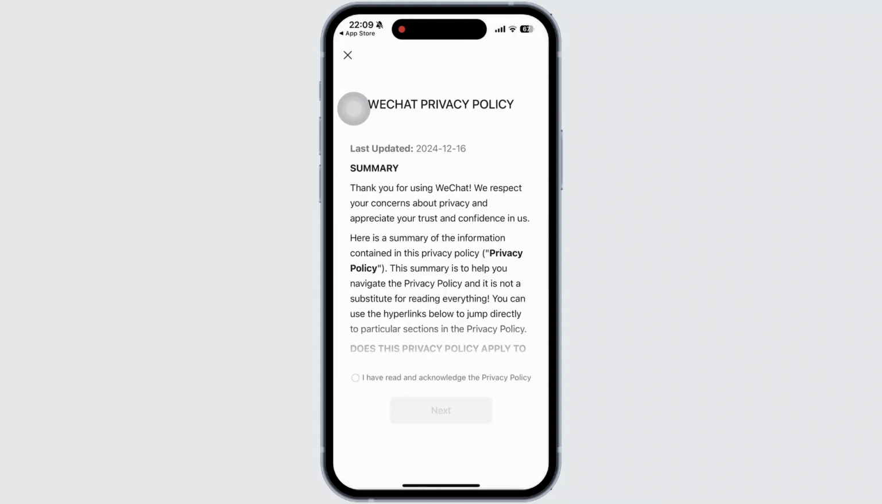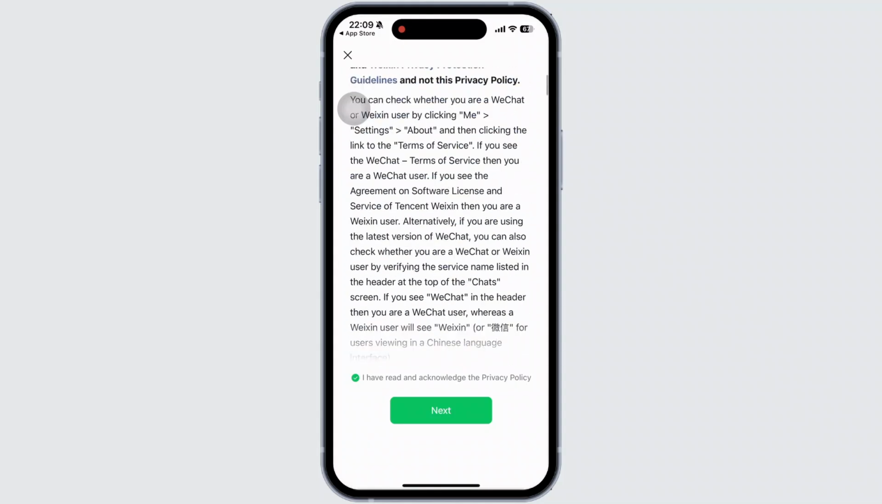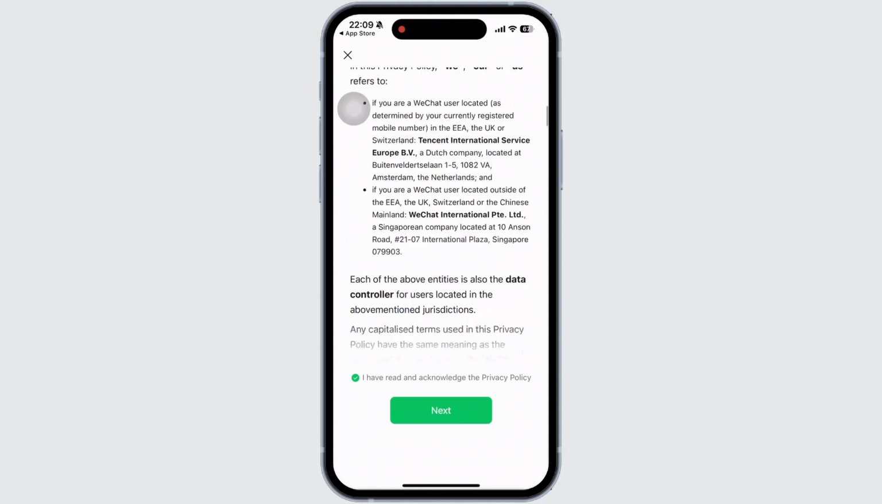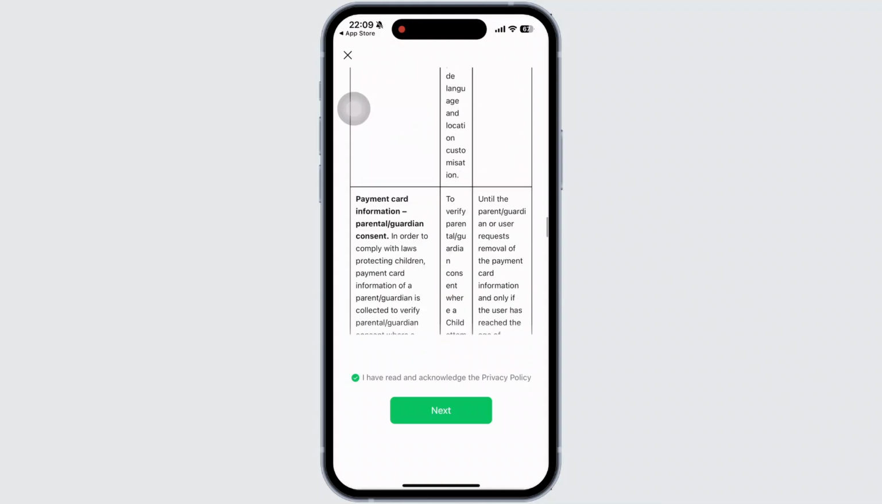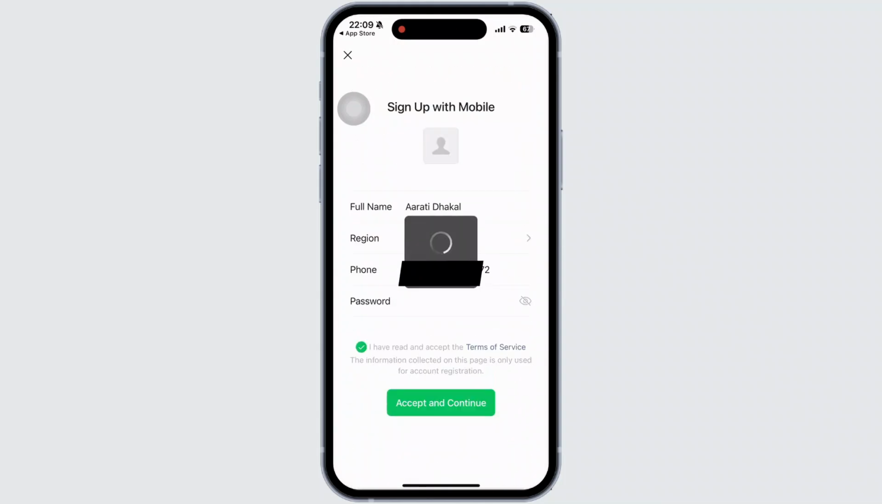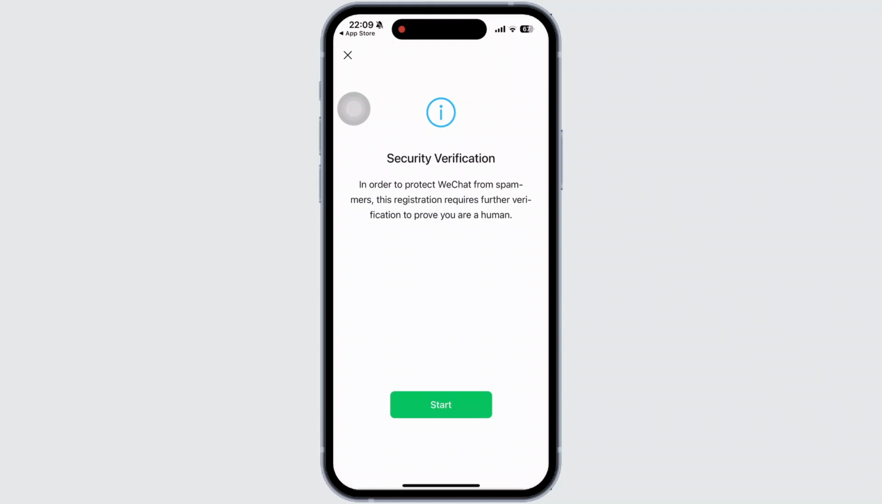Here, all you have to do is review WeChat's privacy protection summary and check the box indicating your agreement, then tap on the next option available there. Now, once done, complete the security verification.